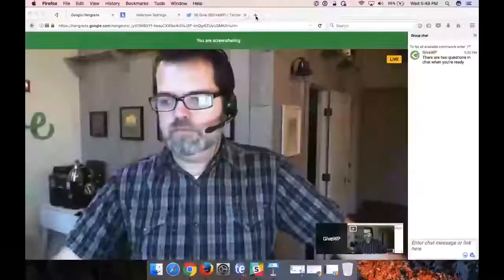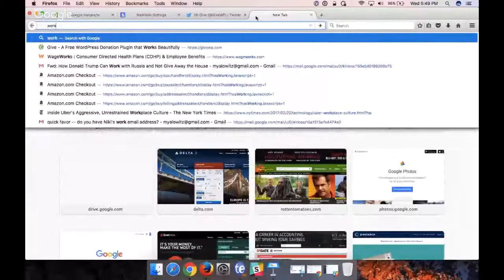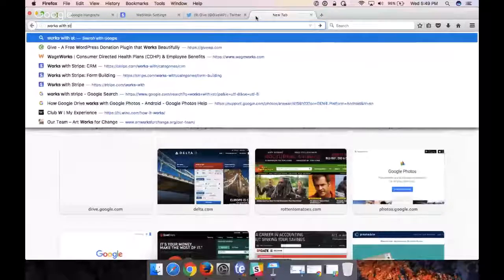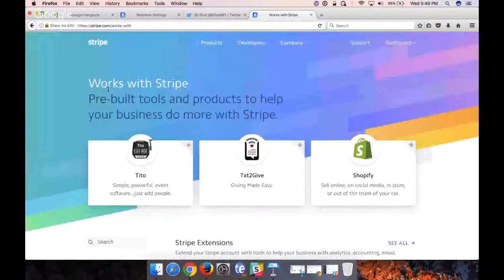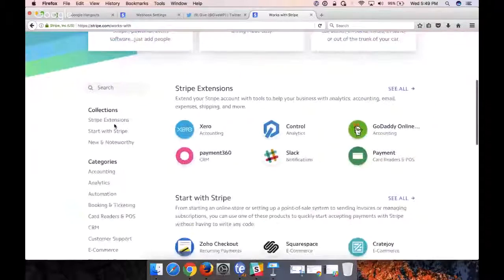One thing we have done, which I think represents a lot of the power of Stripe, is, jumping back to my screen share, we have a Works with Stripe page. If you just Google Works with Stripe, it should come up. It's almost like the Stripe app store of sorts, in that these are pre-built tools and products that help your business or nonprofit do more with Stripe. And I think Give is on here as well.